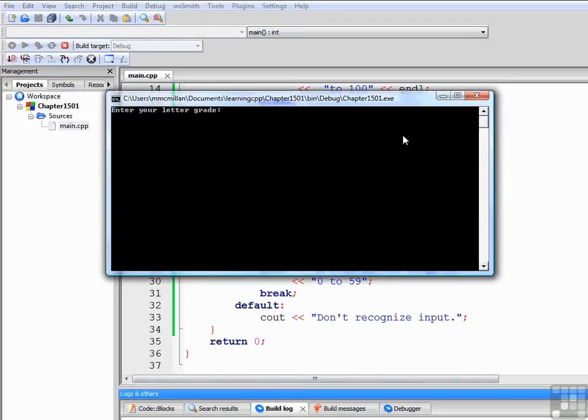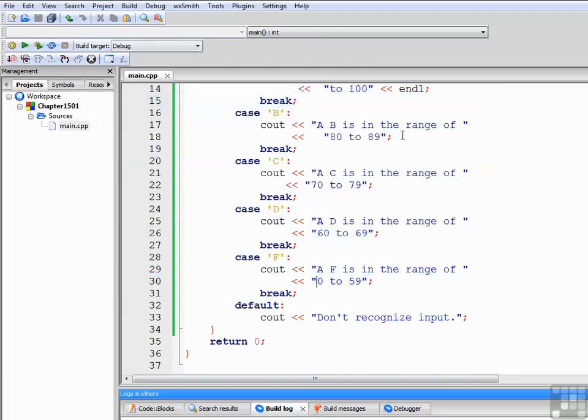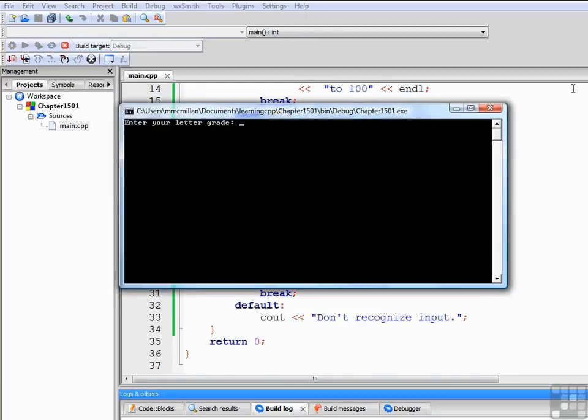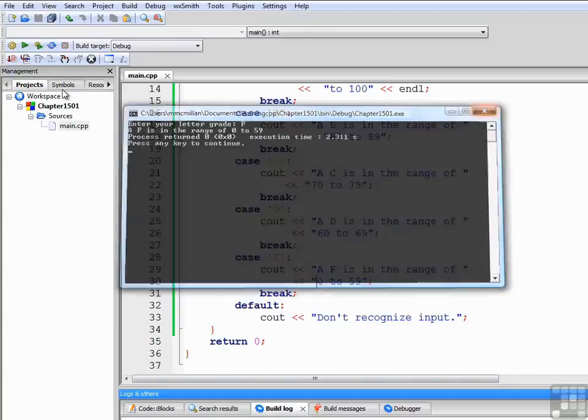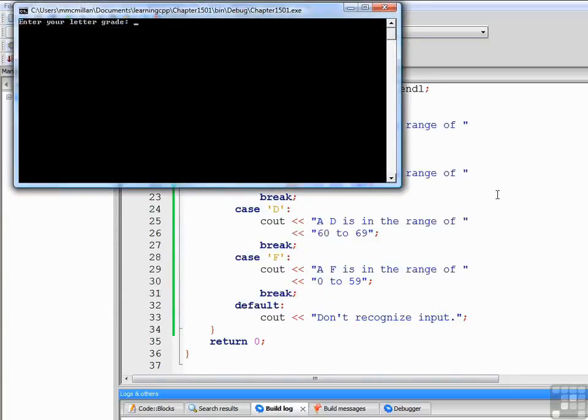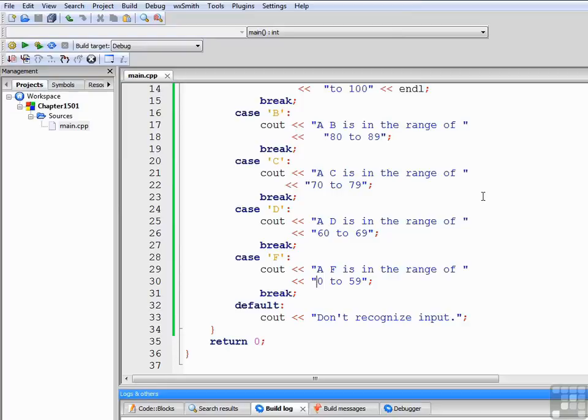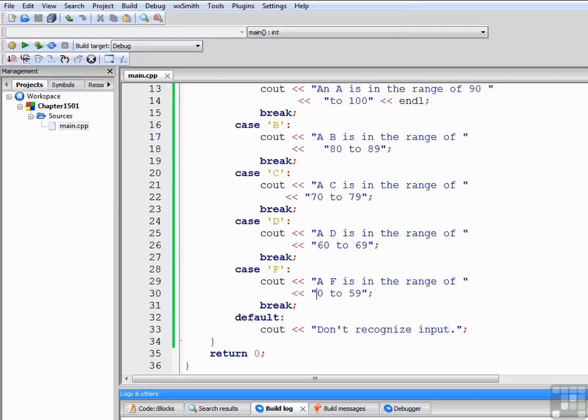There we go. So let's try a C. The C is in the range of 70 to 79. Let's try another one. So we'll run it again. F. F is in the range of 0 to 59. That's right. Let's just do one more. We'll do an A.